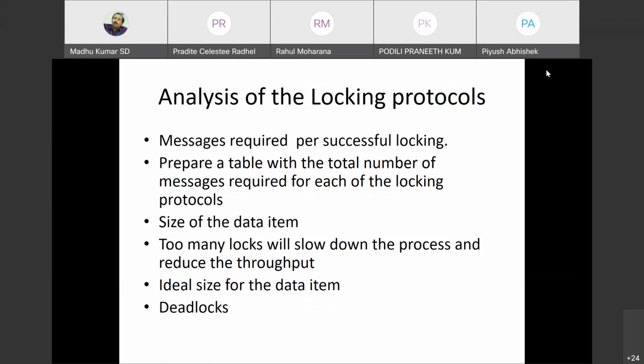I think you did some exercise in the last class regarding the message communication that happens in the locking protocols. You will be comparing those protocols based on the number of messages generated and sent additionally for the purpose of locking, unlocking, etc. Now look at this analysis of the locking protocols. Please read these points.